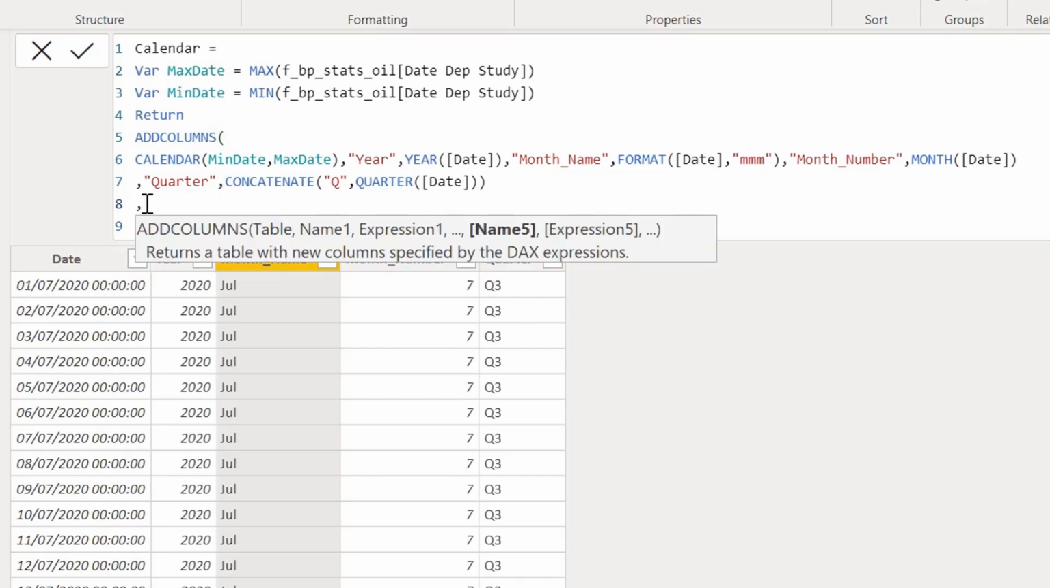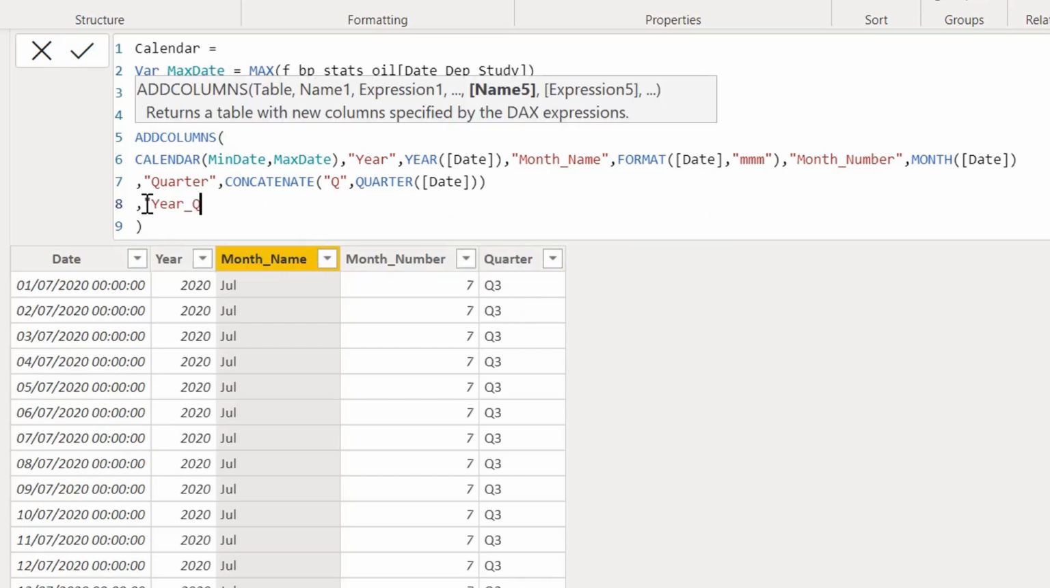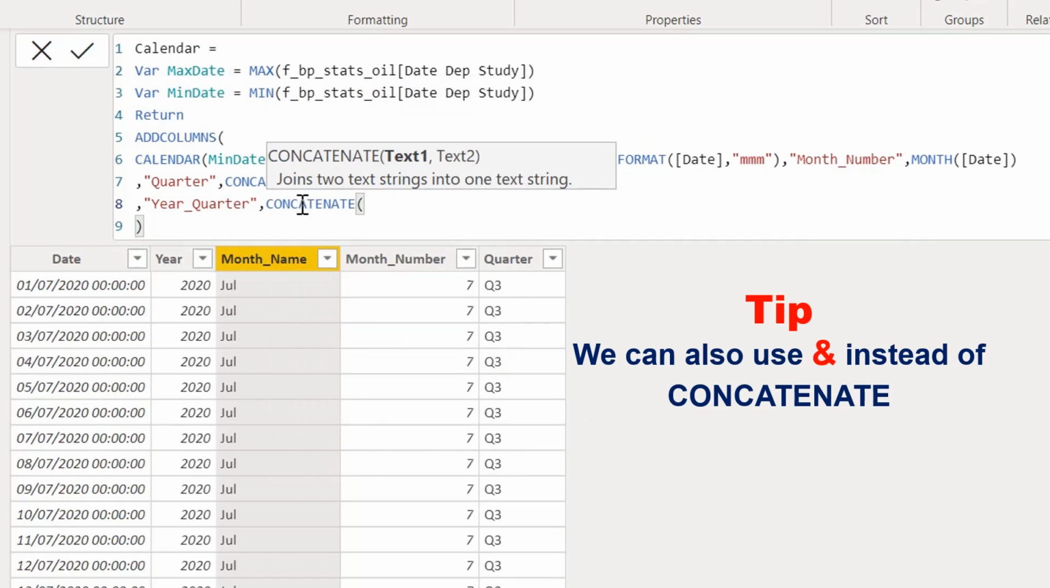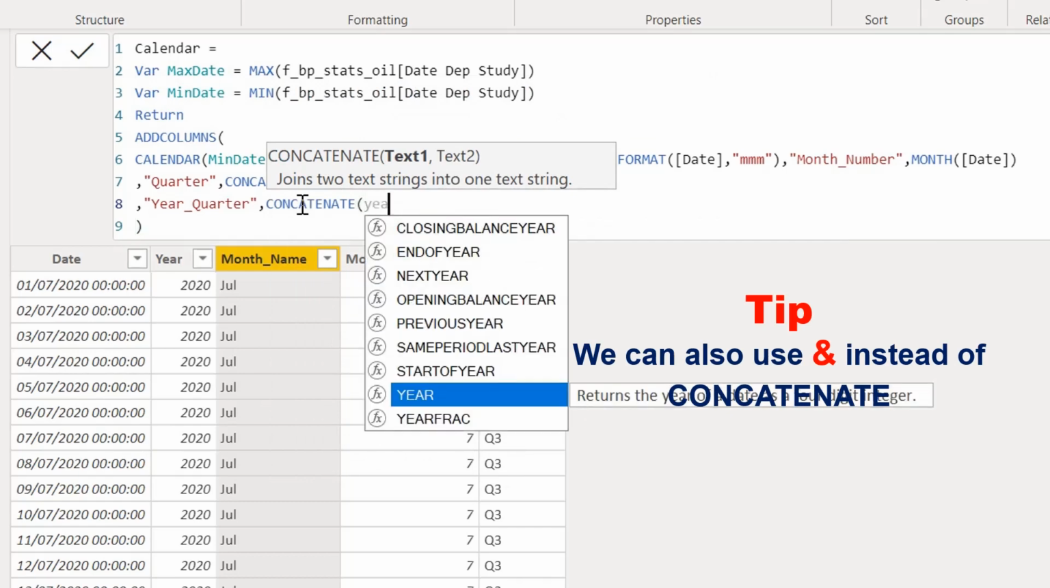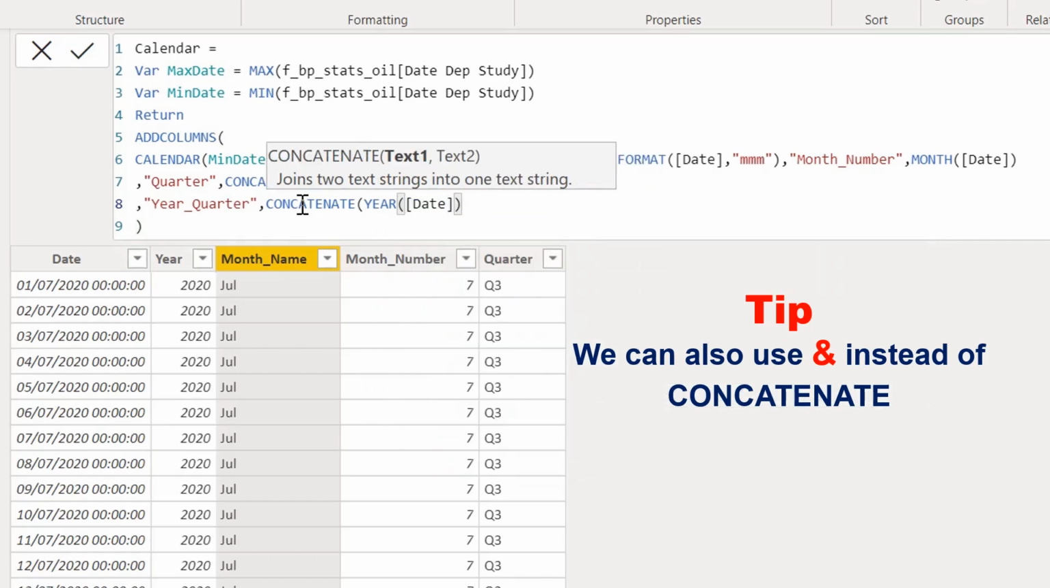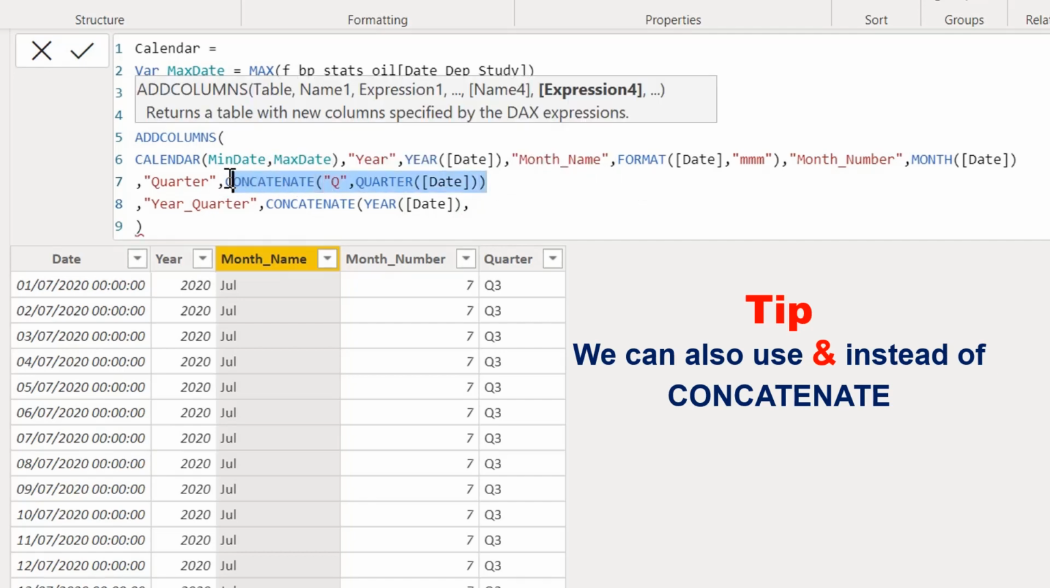To add that, this time year quarter, and for that I'm going to use, as you guessed, the concatenate function again. For the quarter part I have this function, and for the year part I'm going to use the year function. So concatenate, for the year part, year of date. This is going to give me the year of the date, and for the second part I'm going to use this concatenate function.